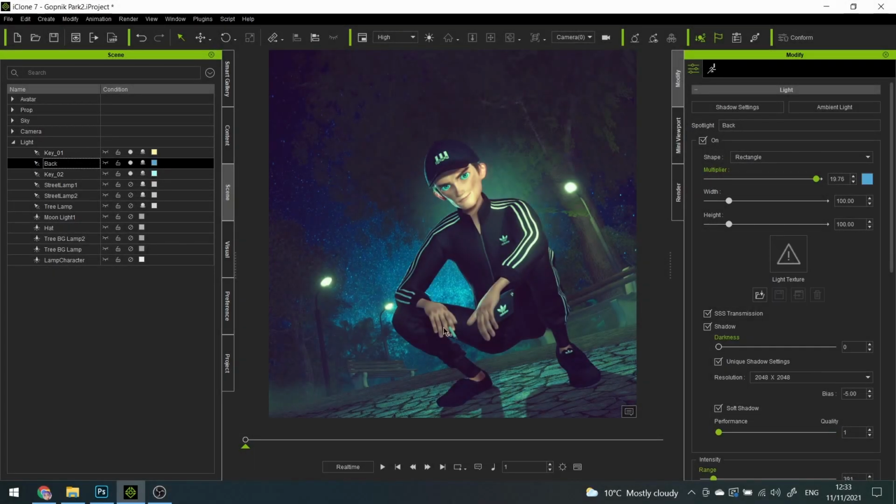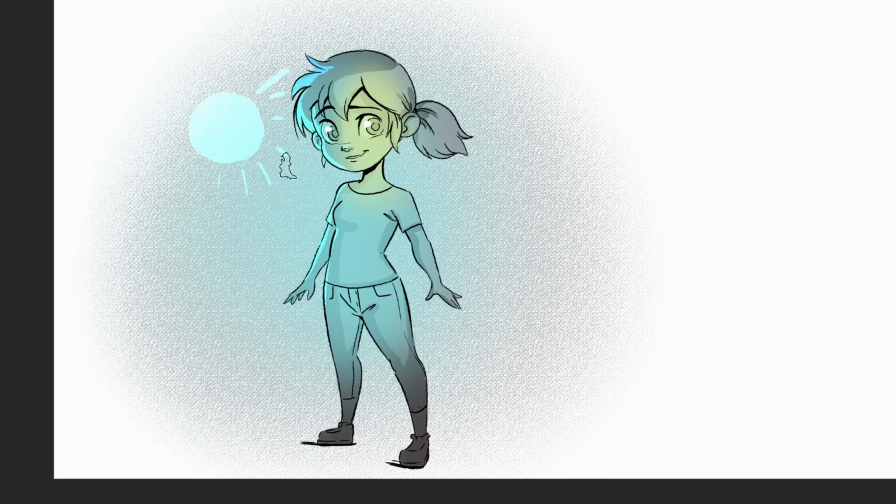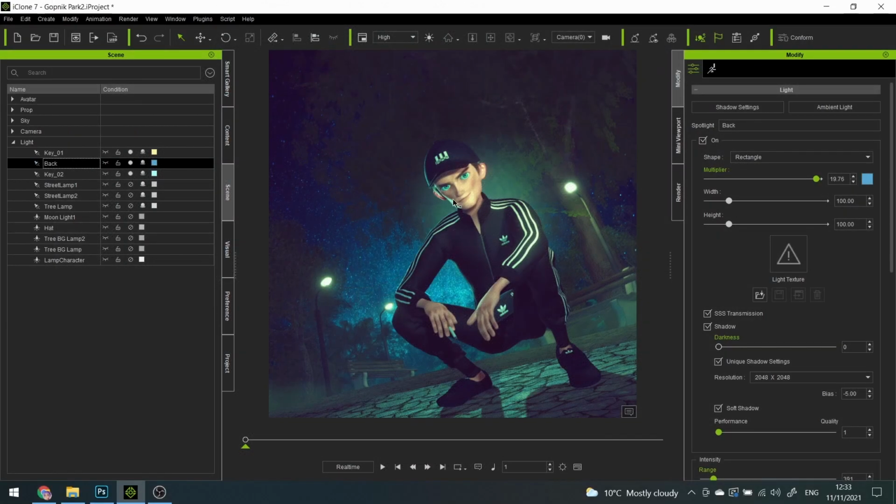Let's pretend it's the moon, shining over our character's face, making sure that some of the best details stand out and gives us a bright outline that separates him from the background. Let's leave this light alone.